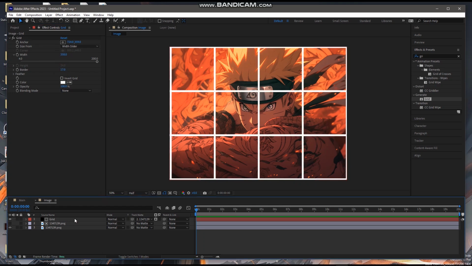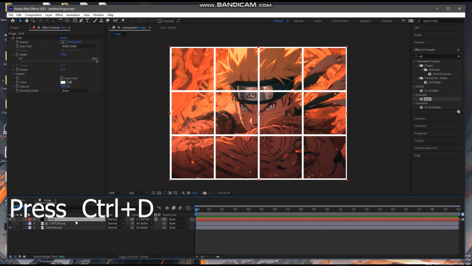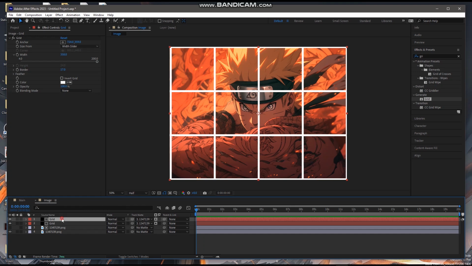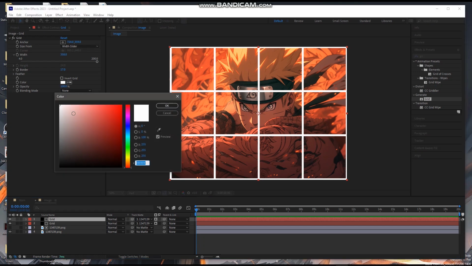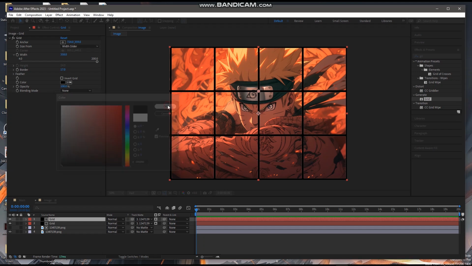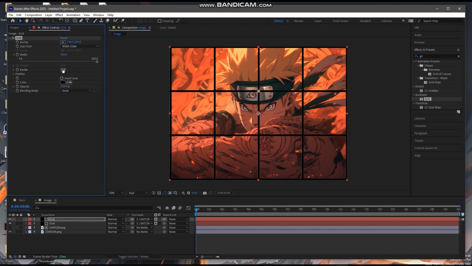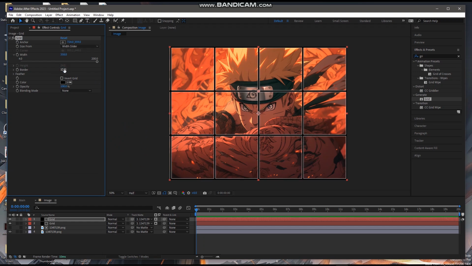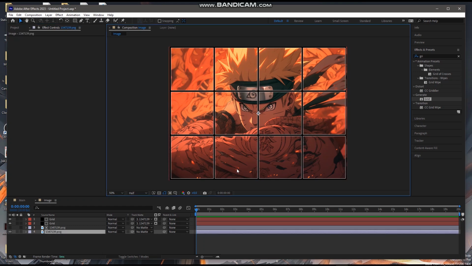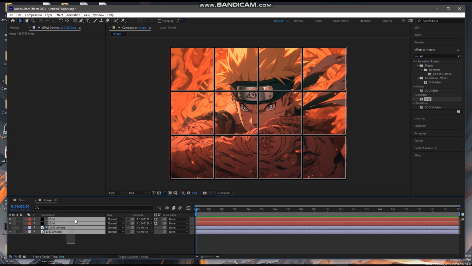Yeah, it's good. And after that we will duplicate the solid layer. Click on it and press Ctrl+D to duplicate it. Now again go to the settings of the top solid layer and we will change its color from white to black, and we will also change its width. So it will be 14, or let's try 13. Yeah, it's good.